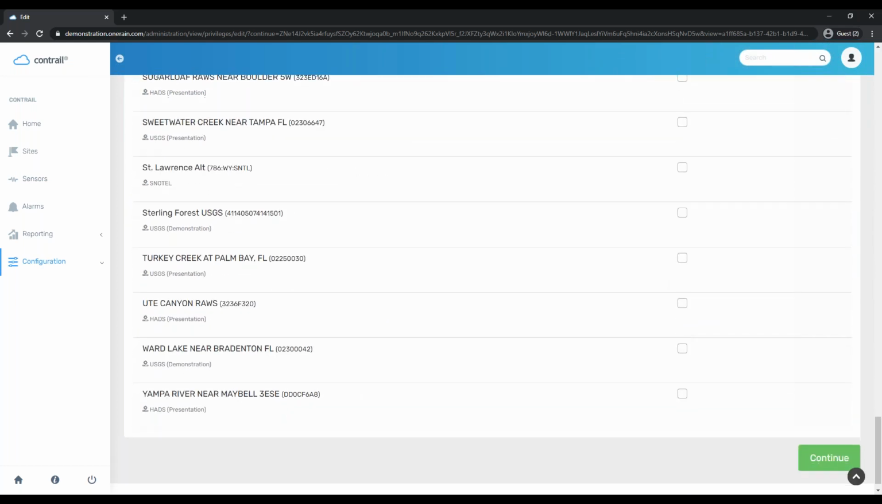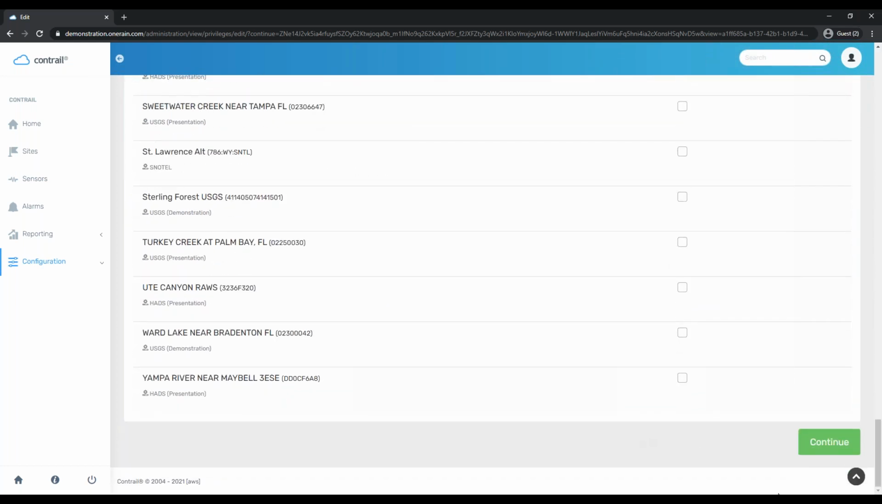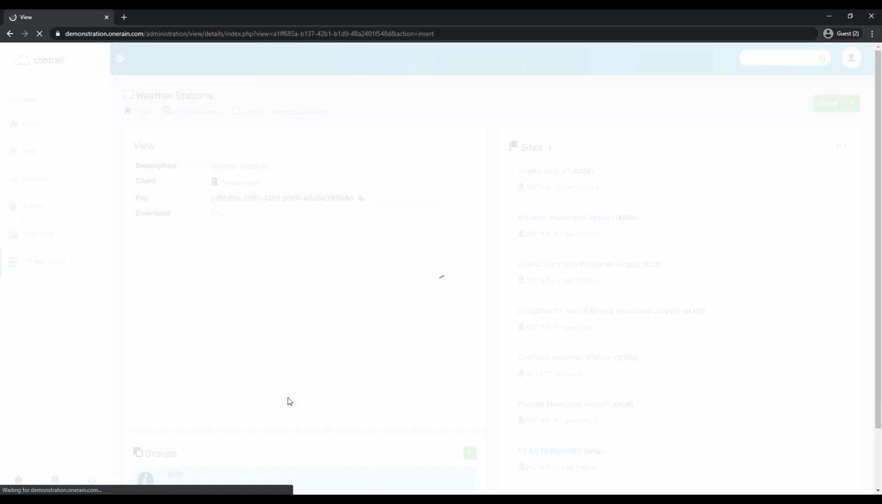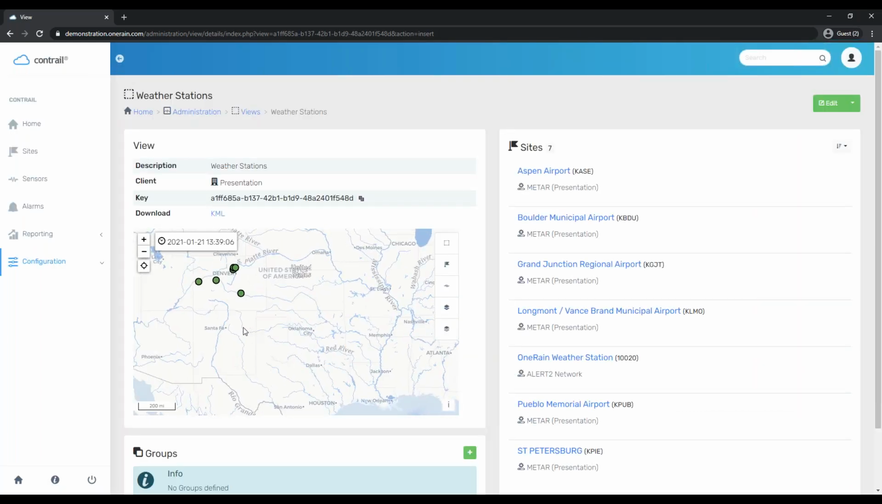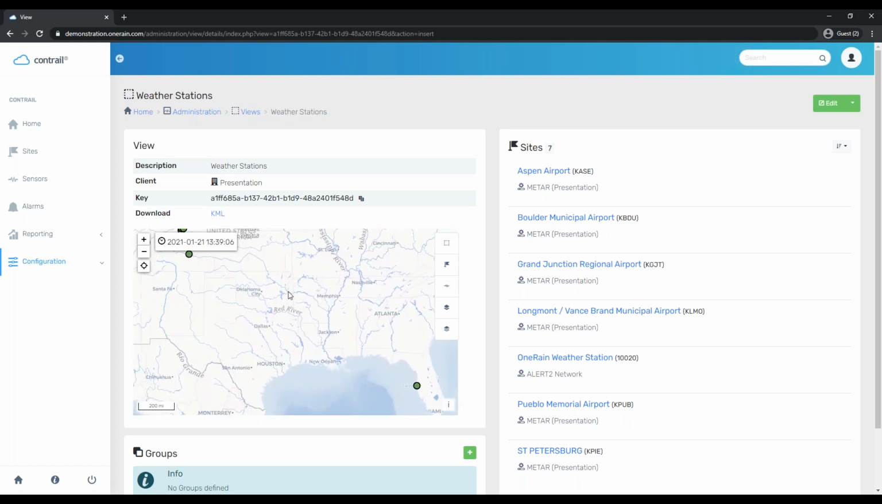I don't have to save this page because it was automatically saving as I added those, but I'll click continue. And now when I come back here, you can see that I have a preview of what that view looks like already on my left-hand side. It shows me where those sites are. That's all in that view.